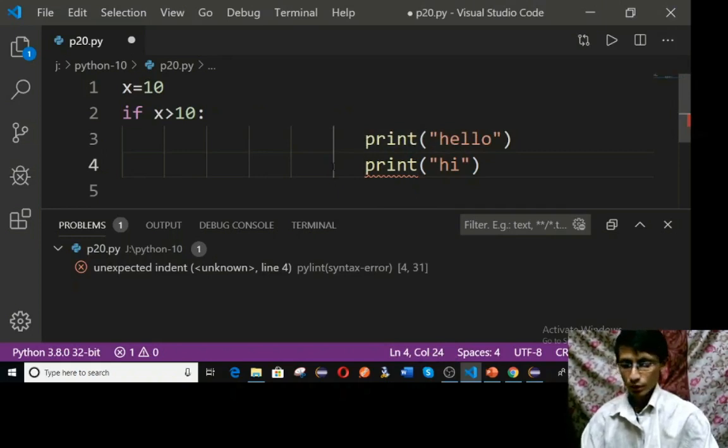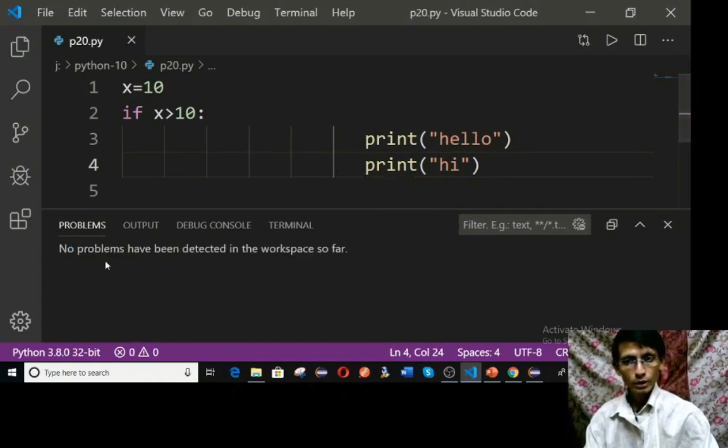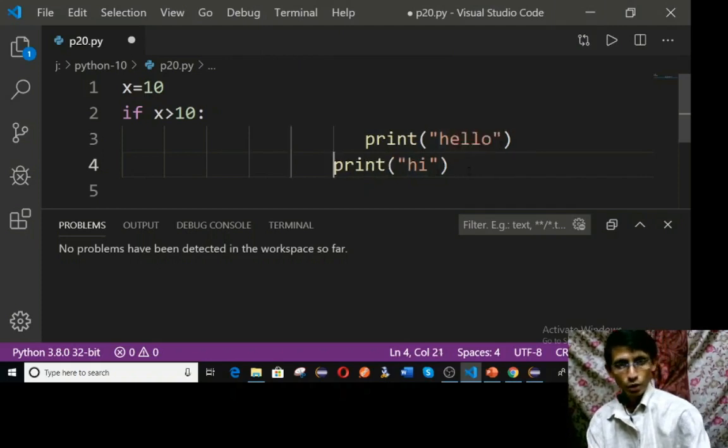Okay. Now see, save it. Now the error is gone. No problem has been detected. So the rule is all the lines in the same block must have the same indentation. Now let's see one thing. If I write the second statement, that is print hi, in column 21, then what happens?